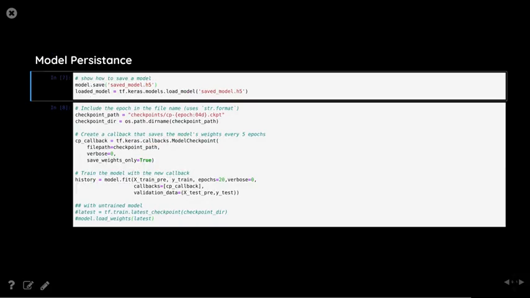There are several methods to save your model. The first one here shows a simple method that saves a trained model. If you need to save your model during the training process, you can use the checkpoints as shown in the second code block. Note that it uses a callback option.